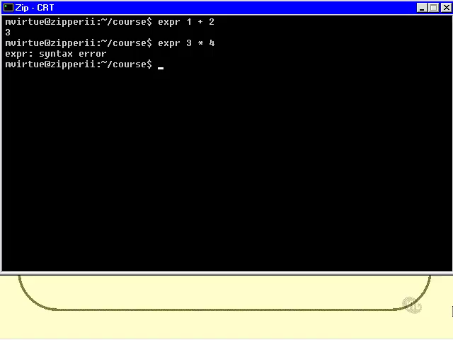The problem is that the shell actually examines that line before expr ever gets a hold of it and notices the star there. So what it does is it uses that star as a wildcard and replaces that with the names of all the files in the current directory, which is not what we want. So in order to prevent it doing that, we can either put a backslash before it or we can put single quotes around it. And I'll just put a backslash before it because it's simpler. expr 3 times 4, and that gives us 12. Asterisk is actually the only one that we need to worry about. The minus sign and the plus and the divide by are all perfectly okay.